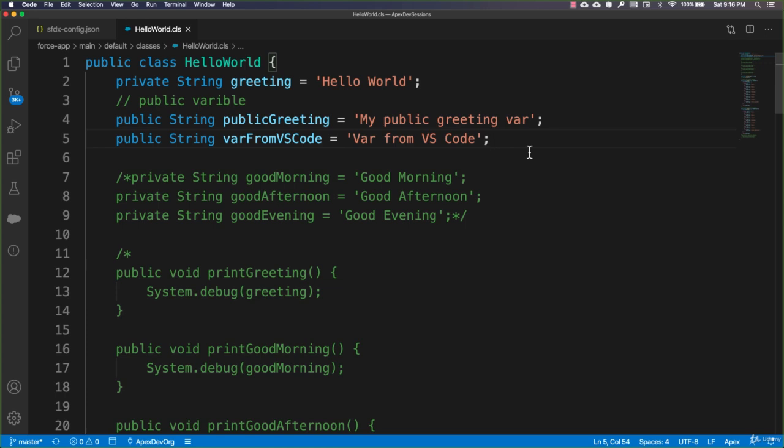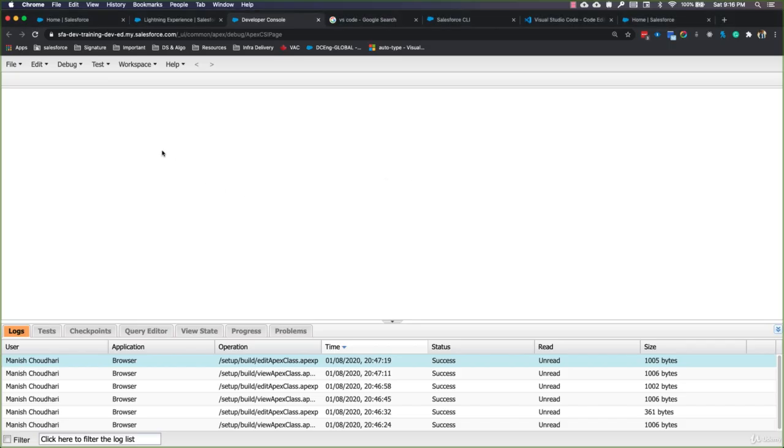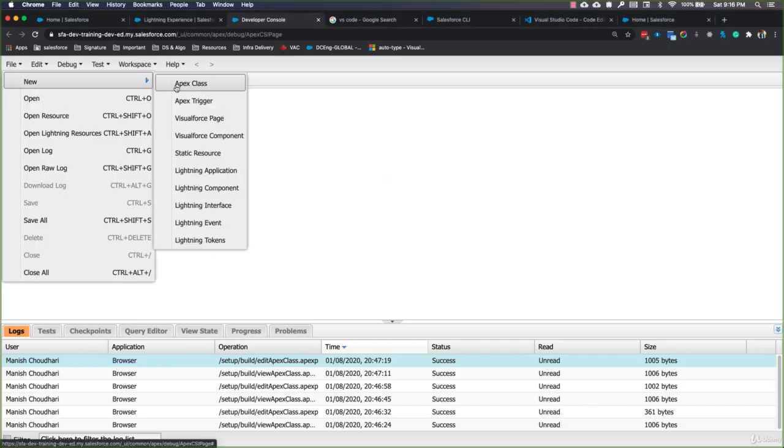But do you think this change has been pushed to our Salesforce org as well? So let's confirm that. Let's go back to our developer console and open our Hello World class here.